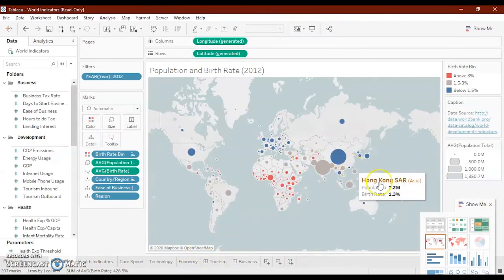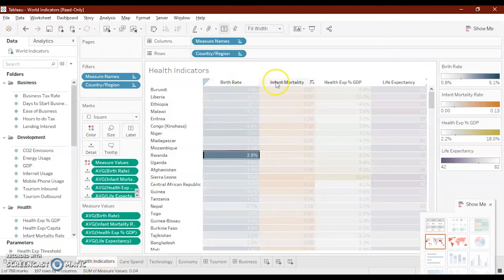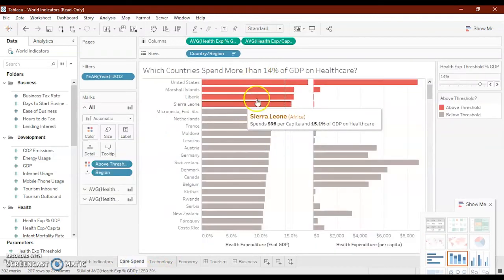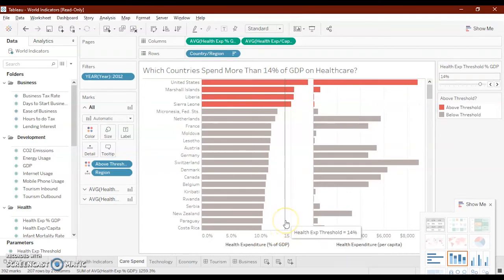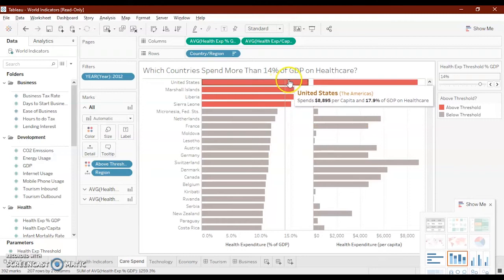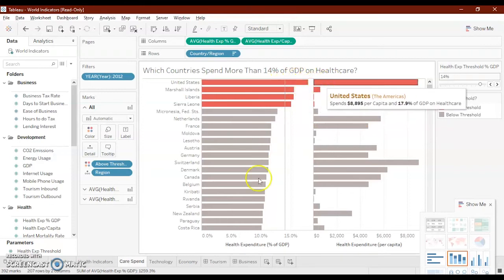Sheet 1 is population. Here the bigger circle represents the population and the color represents the birth rate. China has the largest population, and after that India, and the birth rate is blue in China, that means below 1.5%, and 1.5 to 3% in India. The health indicator represents the birth rate and infant mortality rates according to different countries. In the healthcare sheet, we can conclude from here that a few of the countries spend more than 14% of GDP on healthcare.